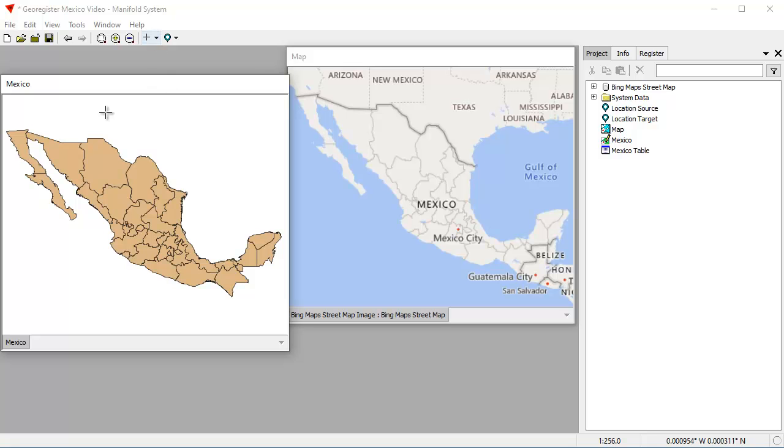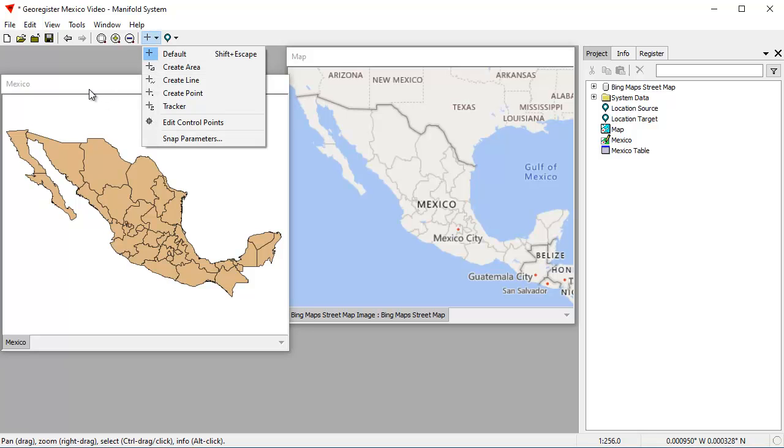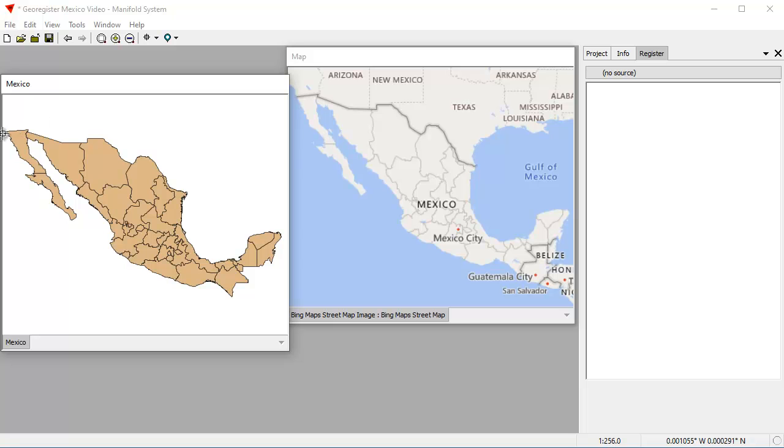And the way we do this is we add control points to this Mexico drawing. So with the focus on the Mexican drawing, here in the cursor mode button, we choose Edit Control Points. And now we add control points to features that are visible in both the source and the target. Let's start with this corner right up here. And let's also do this one down here.